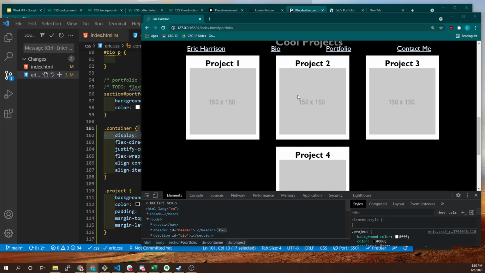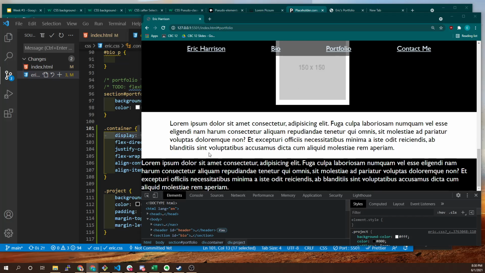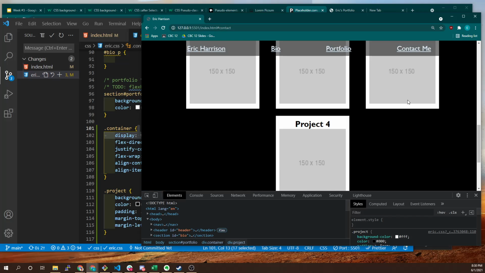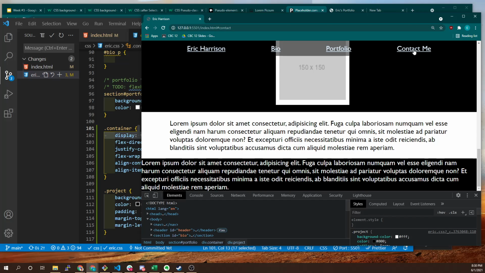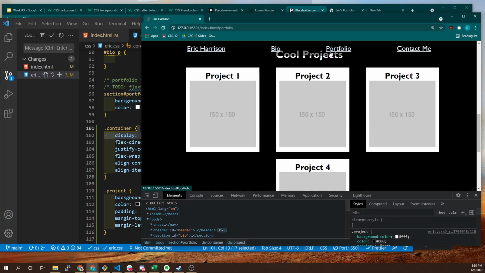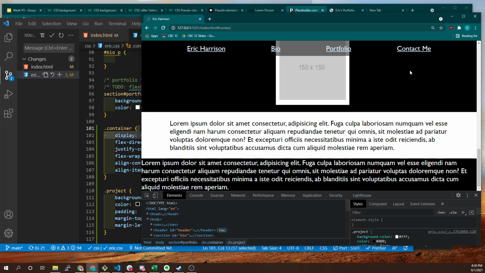So if I wanted to make it so that if I clicked on this, it did something. And when we get down to the contact me form, being able to submit that contact so that it actually does something, we would use JavaScript to do that. Okay.